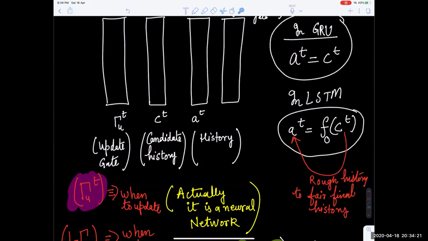Instead of that, LSTM is a guy who will say that I have got something that is my rough history. Before going into the class, I will underline, I will mark, I will rewrite, I will get certain more things out of that. So I apply a function over my previous history, or one can say the rough history, and then get the final history. That is the difference.